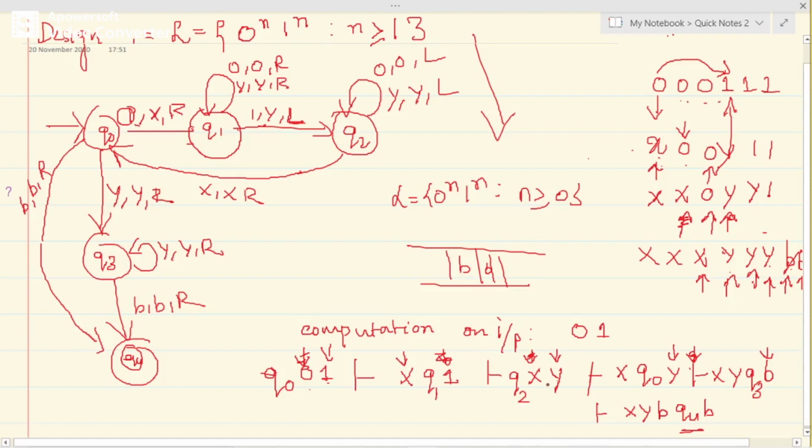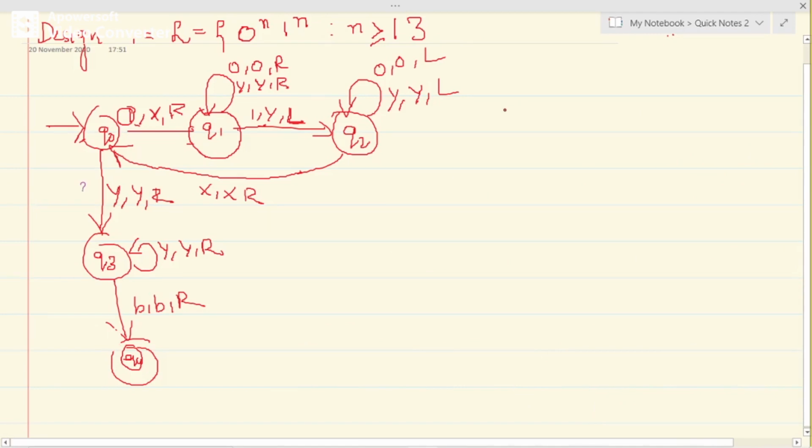Next we'll see another example. Now we'll do the computation on another input, 0011. You can try the computation on 3 zeros and 3 ones. So next, start from the start state with input 0011.